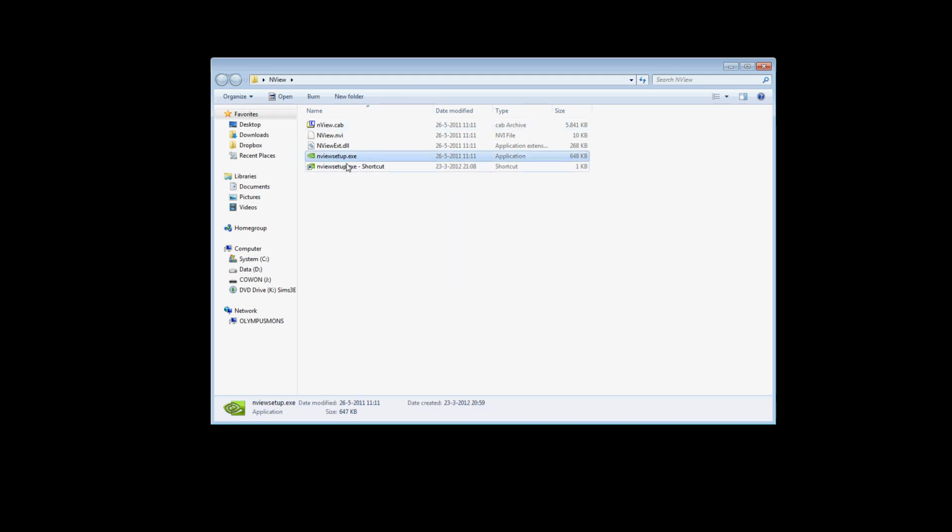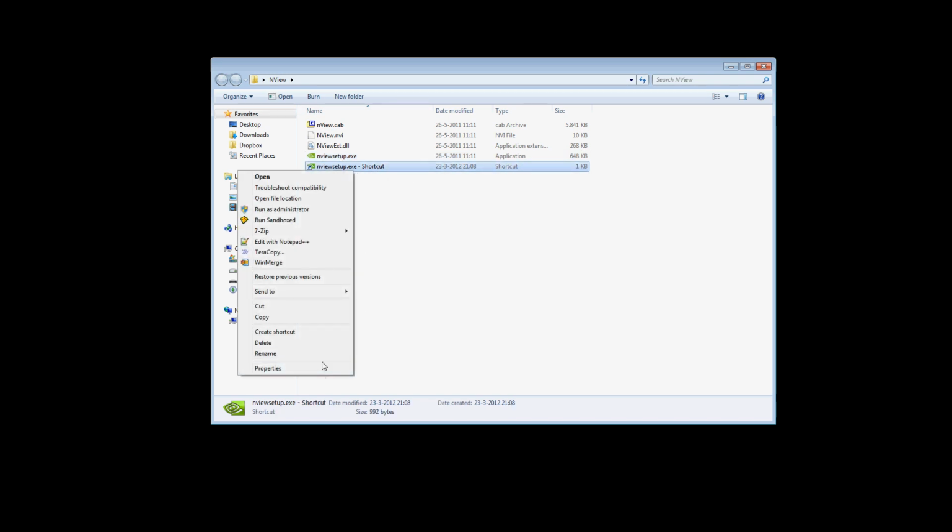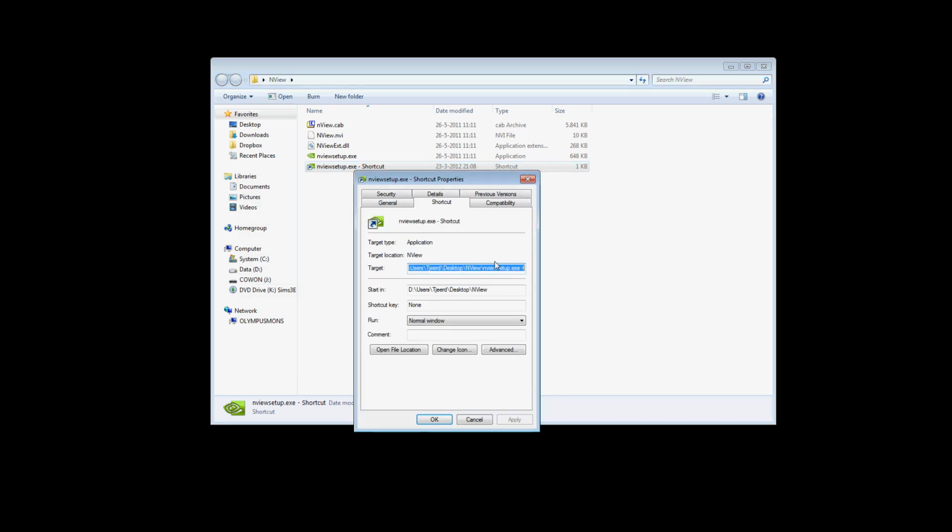If you're in the folder where the NView setup is, create a shortcut and add -f at the end of the shortcut. This will force the NView setup to run, even though you don't have a Quadro or Tesla card. That's basically it. You install it and you're able to run NView.